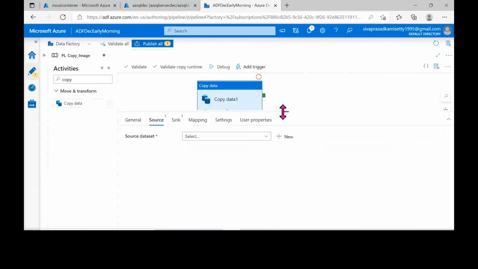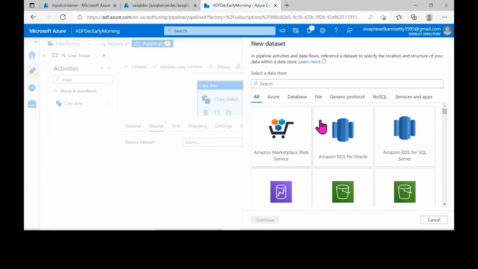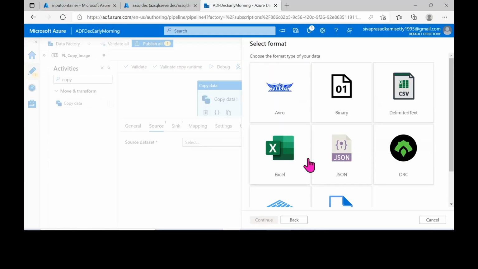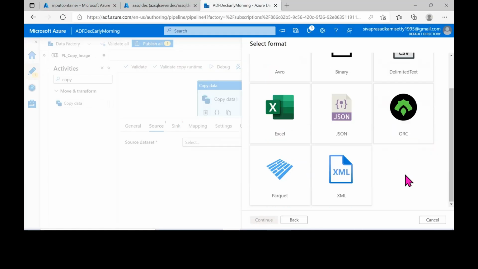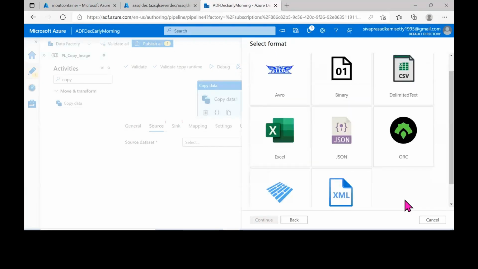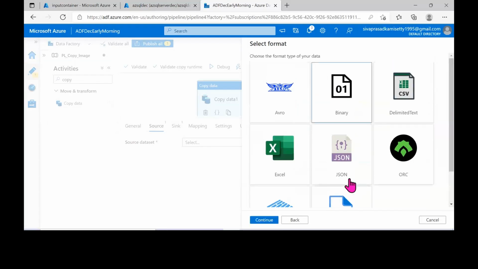Okay, so how can I copy an image? You will have to create a new data set. Let it be a blob storage inside a blob storage. And here the format which you are supposed to choose is, can anybody tell me which format to choose here? Can anybody guess? Binary. Binary. Right.